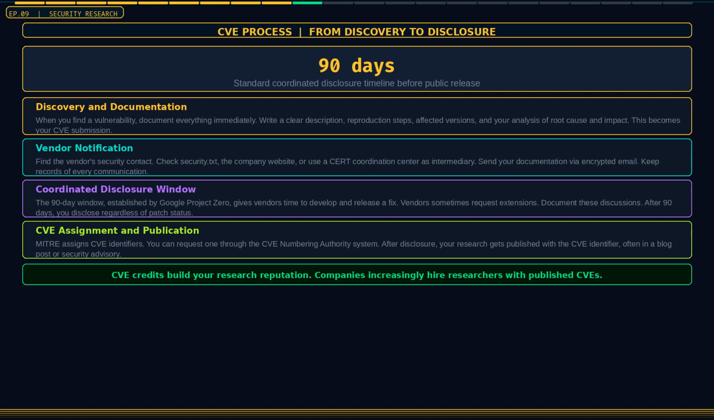When you discover a vulnerability, your first action should be thorough documentation. Write a clear description of the vulnerability that includes what software is affected, what versions are vulnerable, what conditions are required for exploitation, what the impact of successful exploitation is, and the steps to reproduce it. This documentation serves as both your disclosure report to the vendor and the basis for your CVE submission.